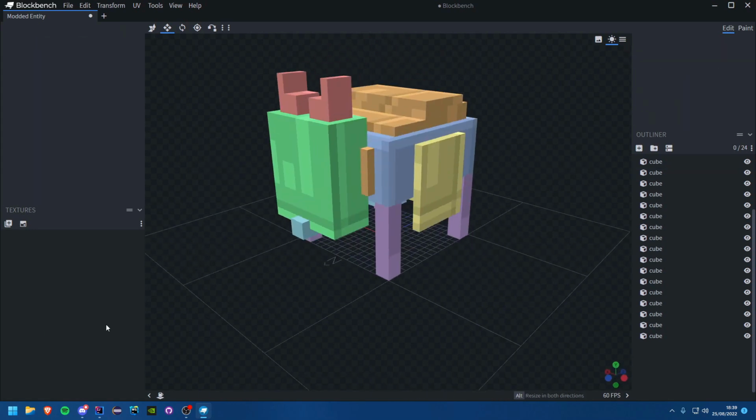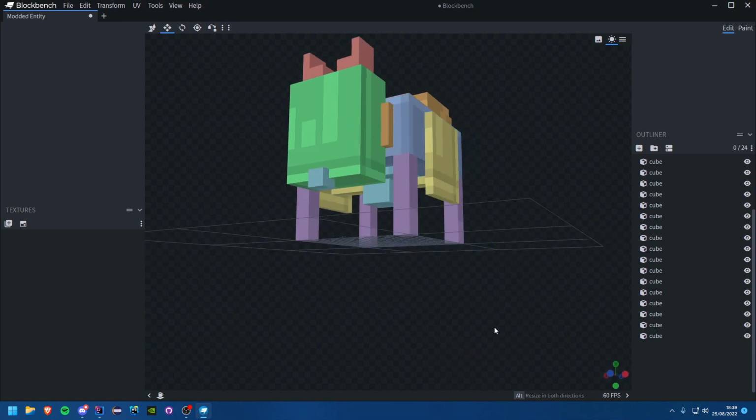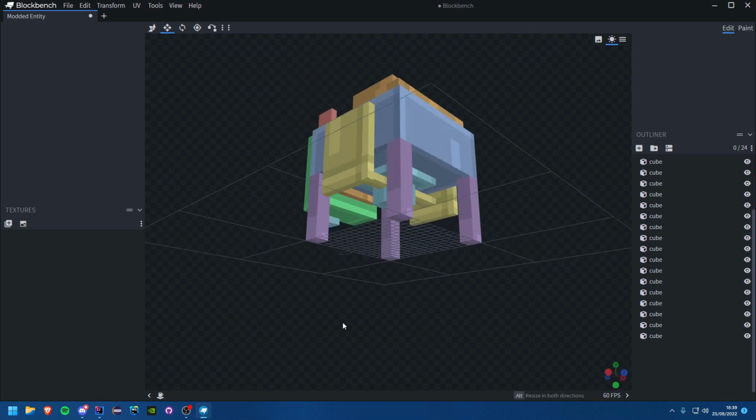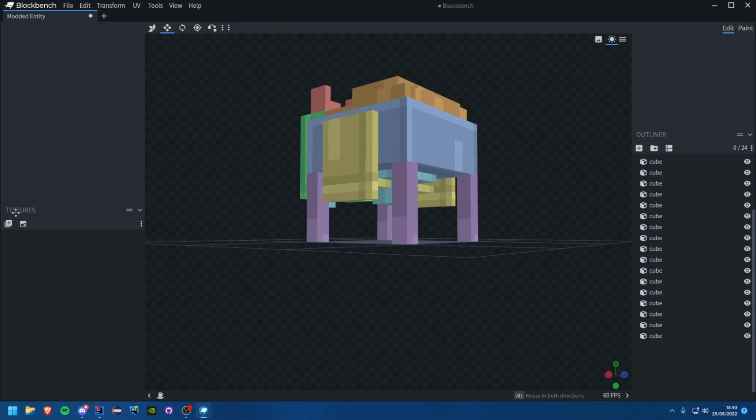Okay, and there we go. I have created my absolutely beautiful entity. I don't know what it is, don't ask. I just put some cubes together. So we're just now going to texture it. All you need to do to create a texture is just to create texture.